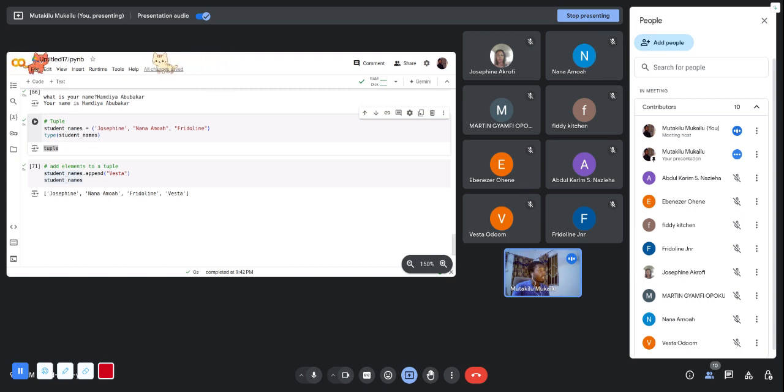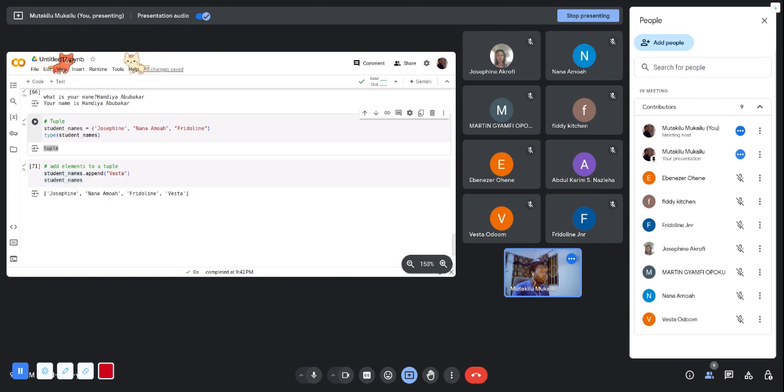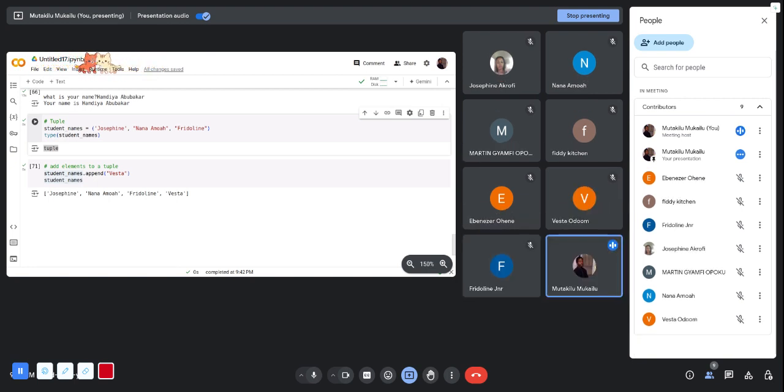What is left on our list is dictionaries and then sets. For sets, we're not going to go deep into that. It's not really useful in programming in Python. We will spend some time with dictionaries and then we'll move to the other concepts.